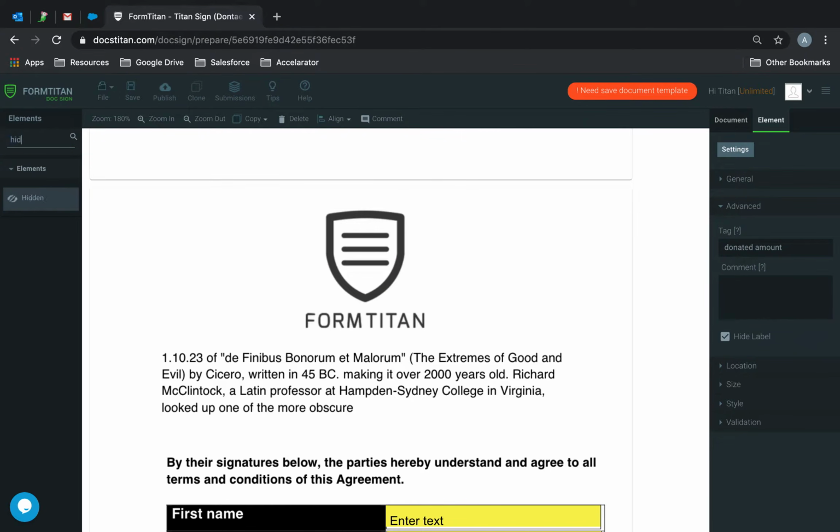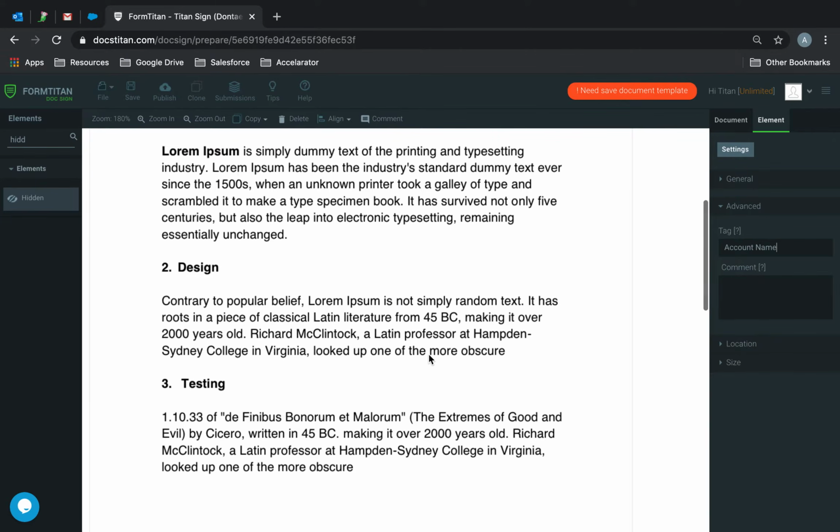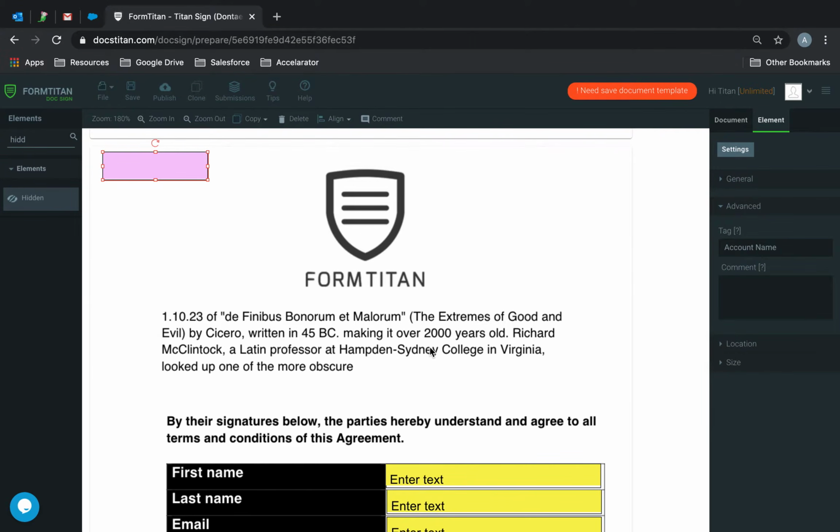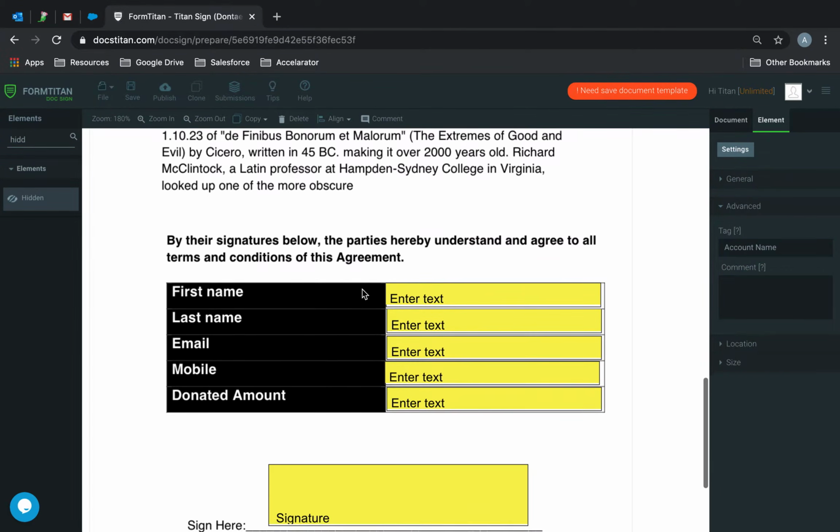Let's say I want to use a hidden field, so I just type hidden, I bring it over, it looks pink, and then you can add a value in it. First, I'm going to tag it. I'm just going to call this account name because that's what I want to bring back. I don't need to show the account name anywhere here, but I do want to bring it back, and I can bring it in a hidden field.